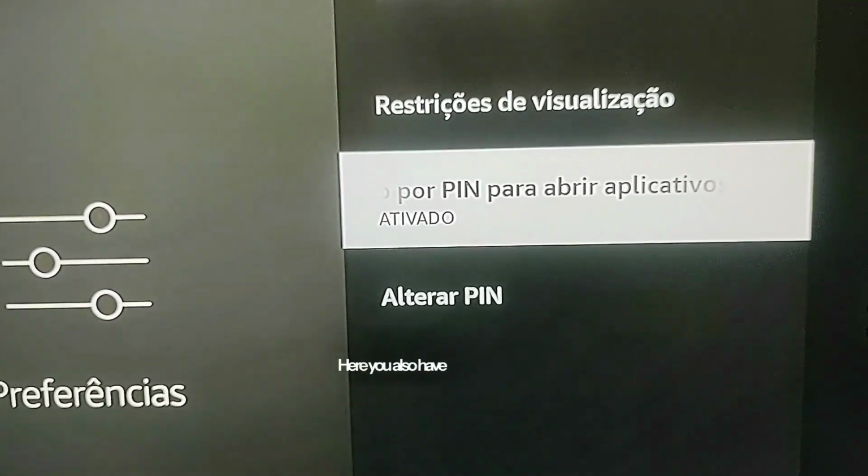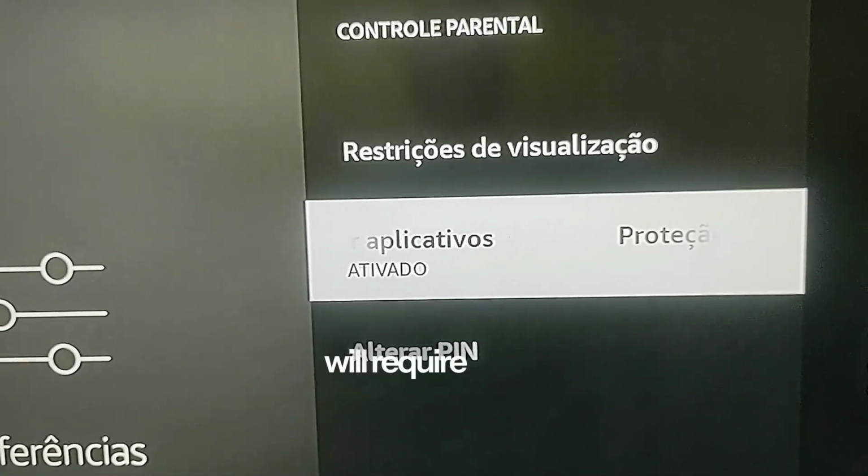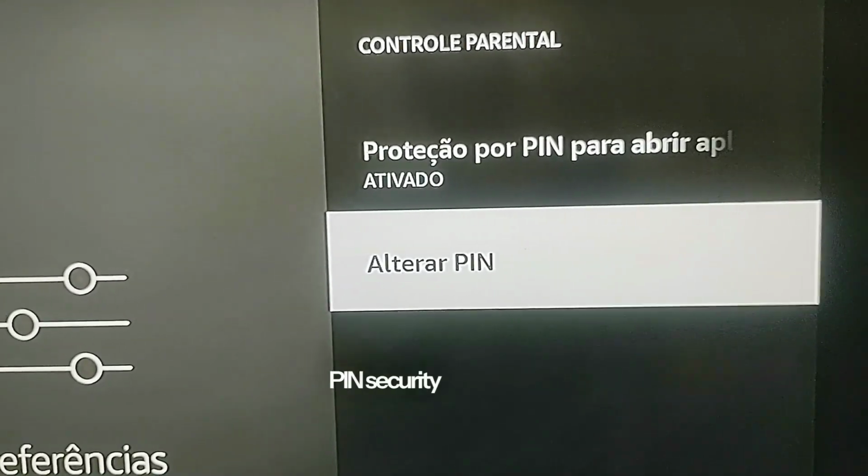Here you also have PIN protection for opening apps. Any app that's opened, folks, will require a PIN. Down here, if you don't have one, you can create or change your PIN security password.